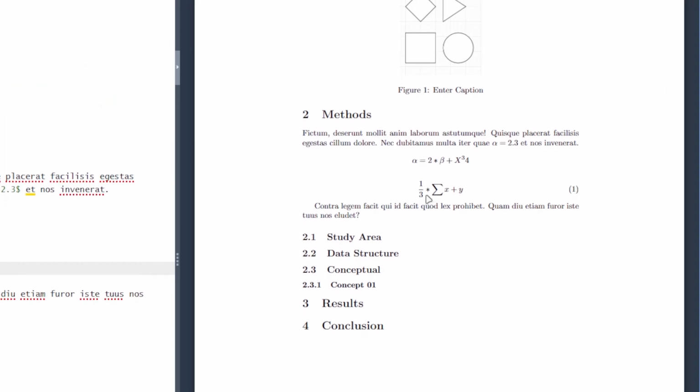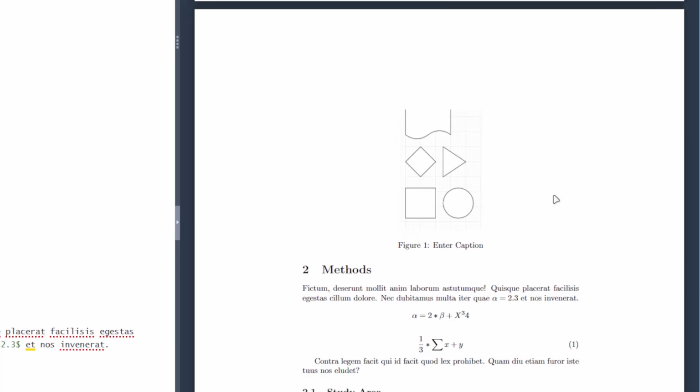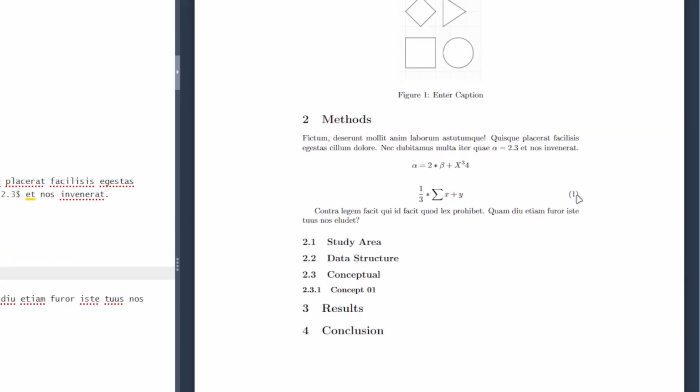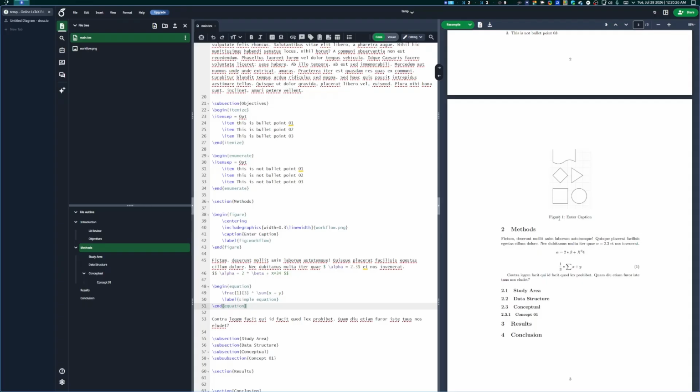If I include another equation above it, it will take the number 1 and the other will automatically be refreshed as number 2. So LaTeX itself handles all the numbering for you automatically. Same thing goes for the figures and table numbers.